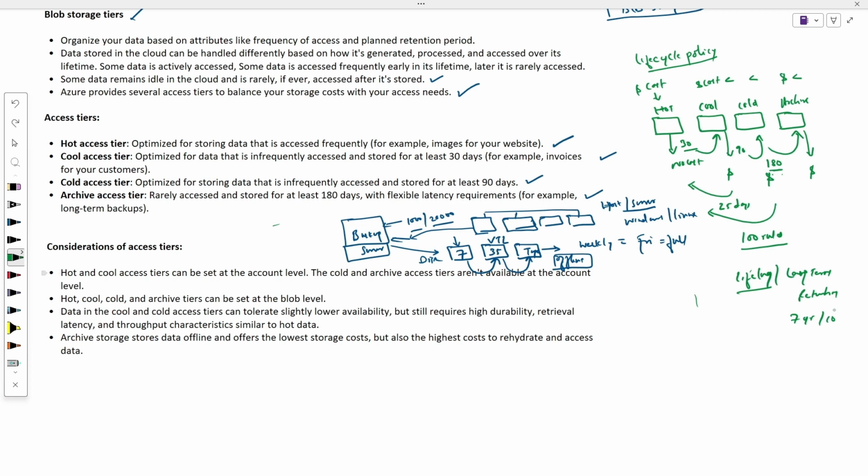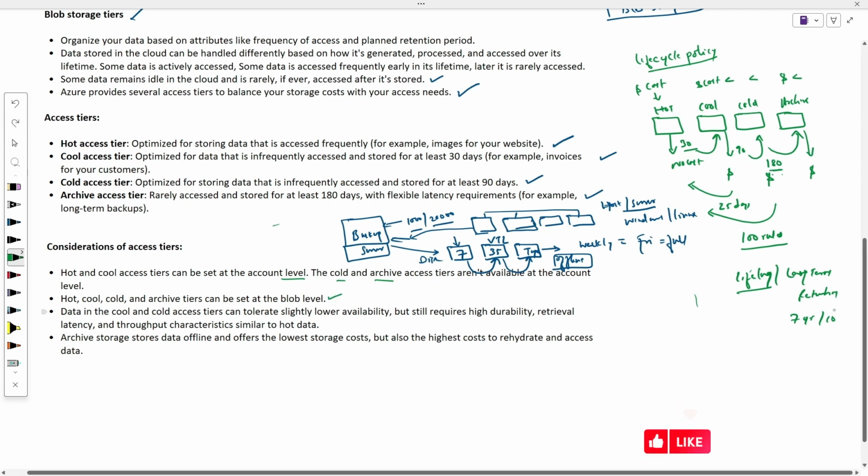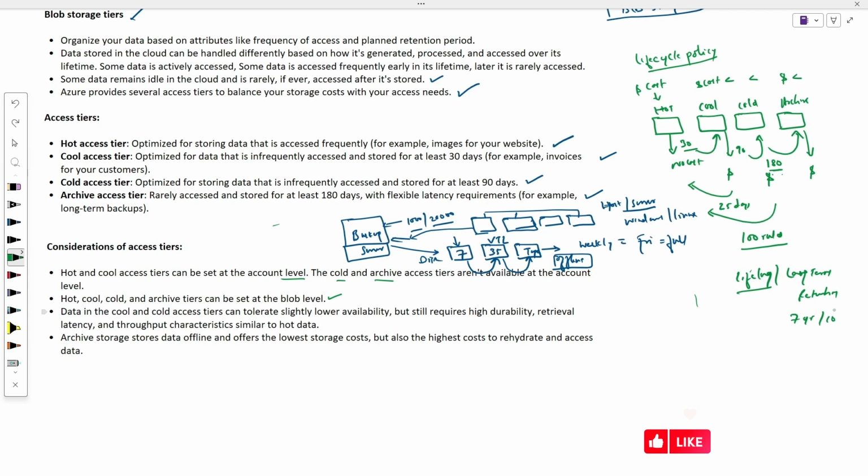So what are the considerations of access tier? Hot and cool access tier can be set at the account level. The cold and archive access tier are not available at the account level. Hot, cool, cold, and archive tiers can be set at the individual blob levels. And data in the cool and cold access tier can tolerate slightly lower availability, but it requires high durability. The retrieval latency and throughput characteristics are similar to the hot data.